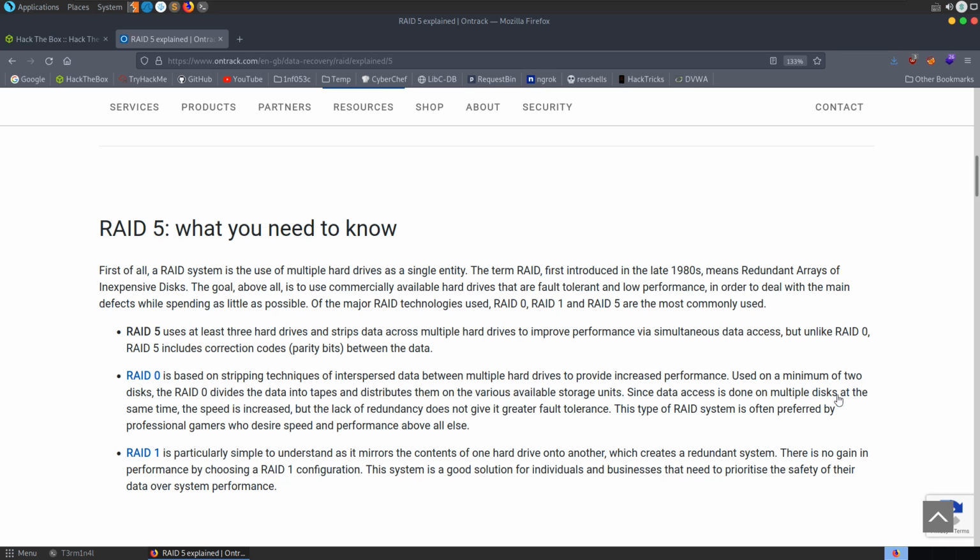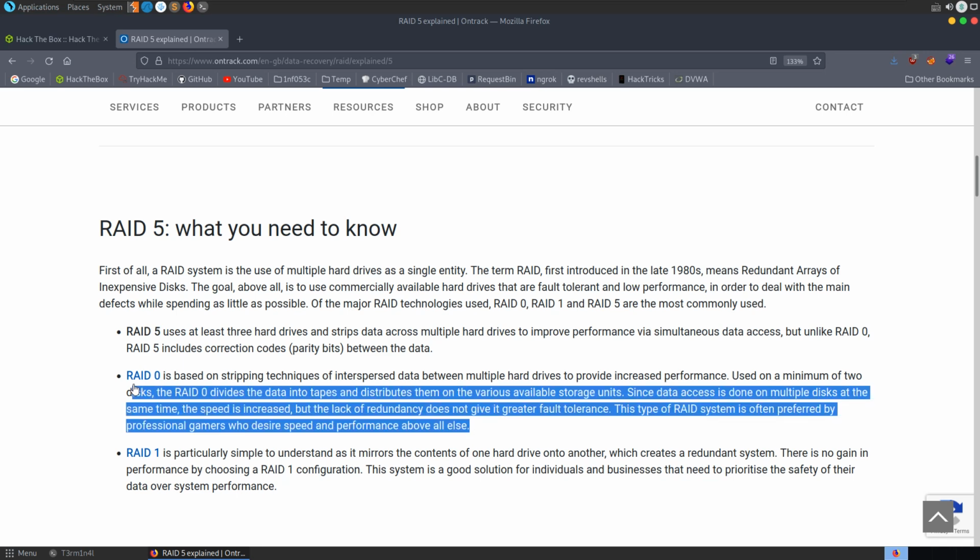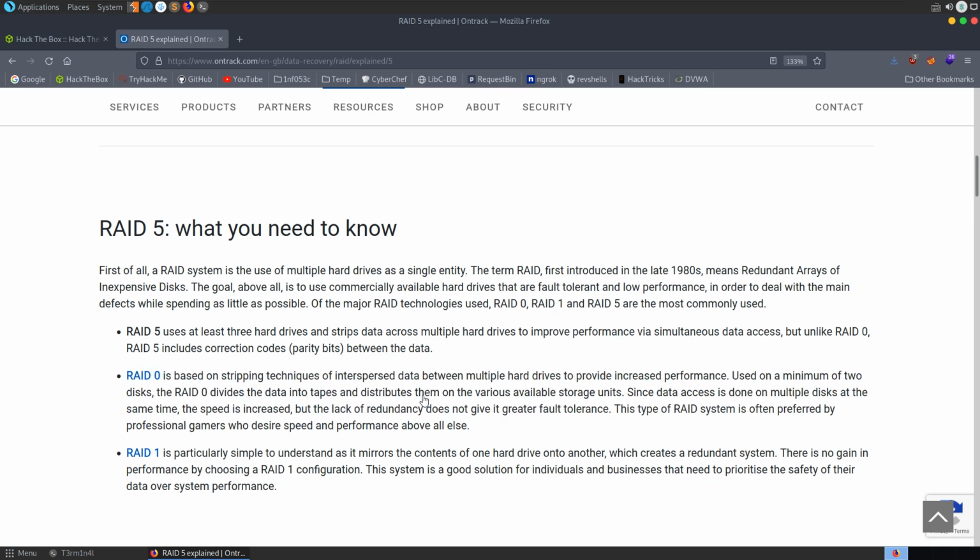Since data access is done on multiple disks at the same time, the speed is increased, but the lack of redundancy does not give greater fault tolerance. It is often preferred by professional gamers who desire speed and performance above all else. So essentially you could have two or more hard drives. You could have two, three, or four, and you basically say that you want all of those hard drives to act as a single drive.